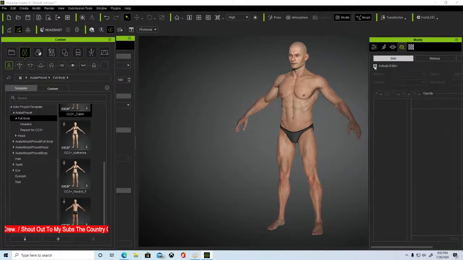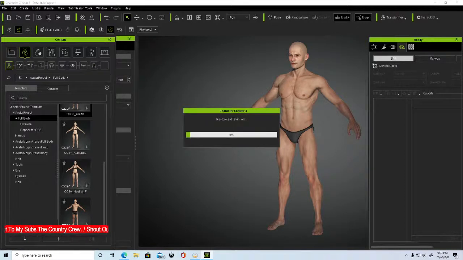So let's get in here and advanced editor. I want to change some things on Caleb already. Let's get this loaded up. This software is very powerful. So some things take a while to load up, other things kind of flow in real easily.